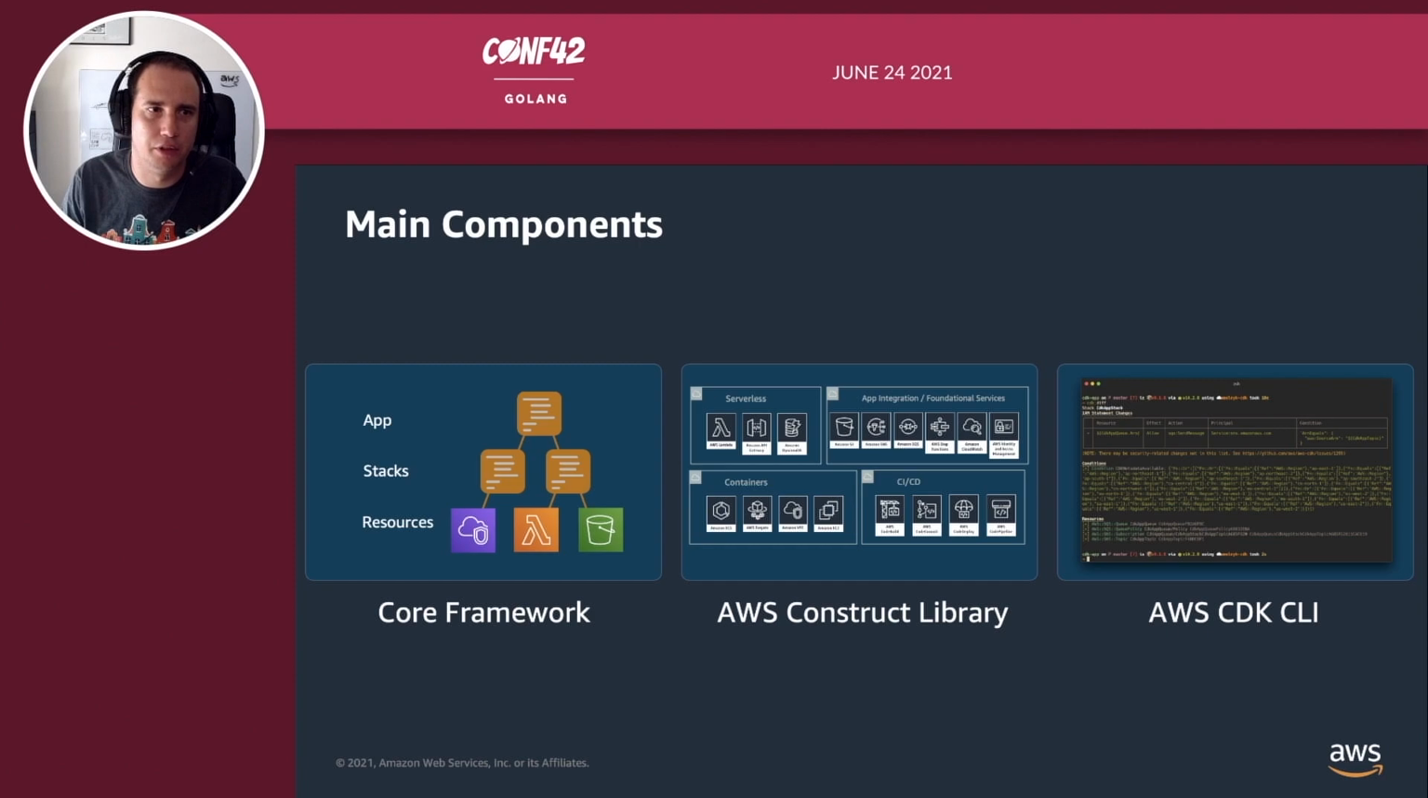So let's take a look at the components that AWS CDK consists of. First we have the core framework, we have the AWS construct library, and we have the command line interface. With the core framework, you can create and structure apps that contain one or multiple stacks. A stack is a logical unit of infrastructure which contains multiple resources and is mapped one-to-one to a CloudFormation stack.